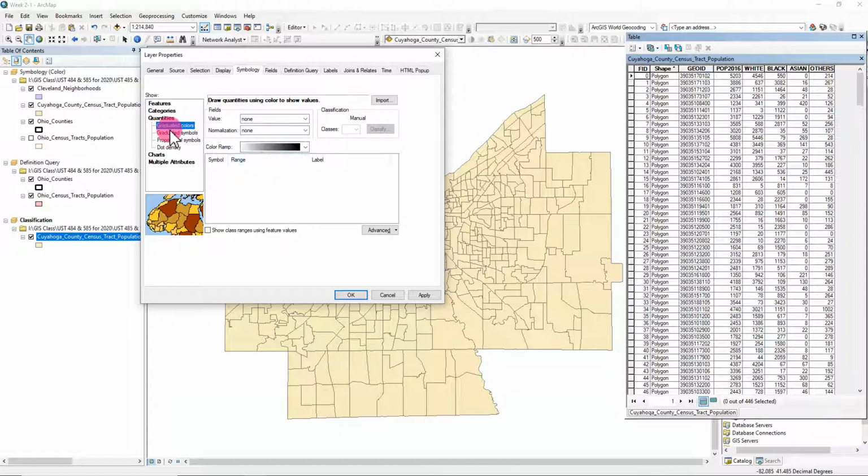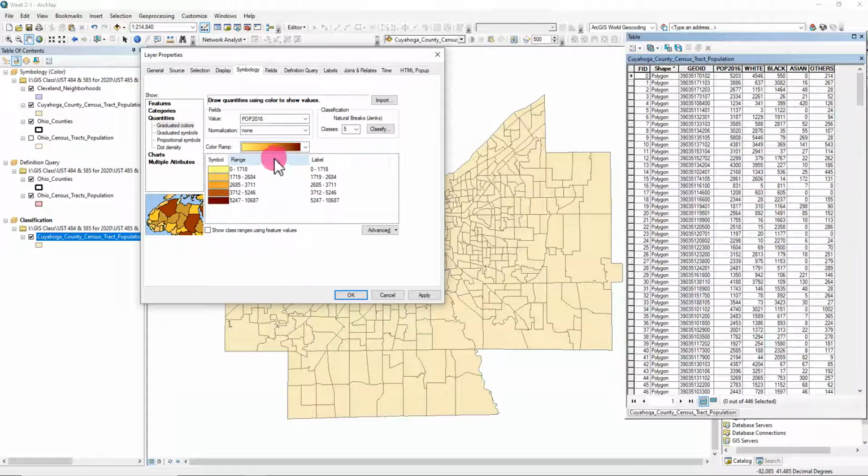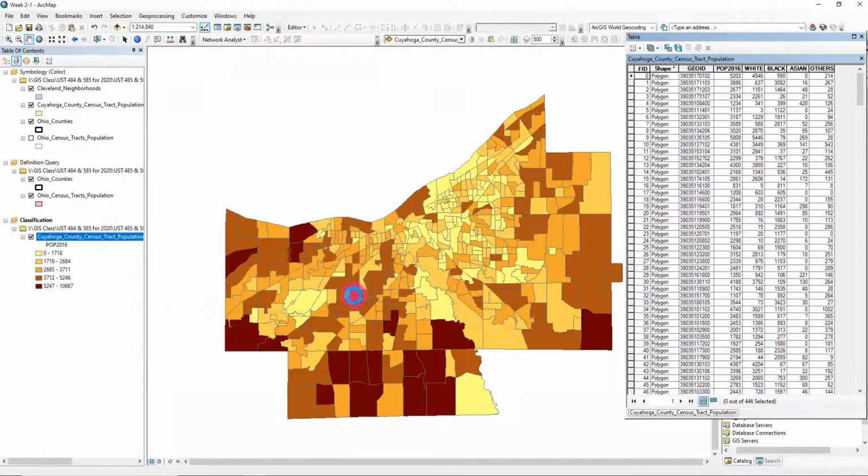So quantities, graduated colors, the first one, and I'm going to select 2016. You can see the ranges, computer generated ranges. We can change the color here. What color you like, I don't know. Let me select this one, apply, and okay. Now on the table of contents you can see population 2016, 0 to 1718, and so on. This range of population is located here, and this is the most populated area. It looks like Strongsville somewhere. This is how we can classify our data, these numbers.